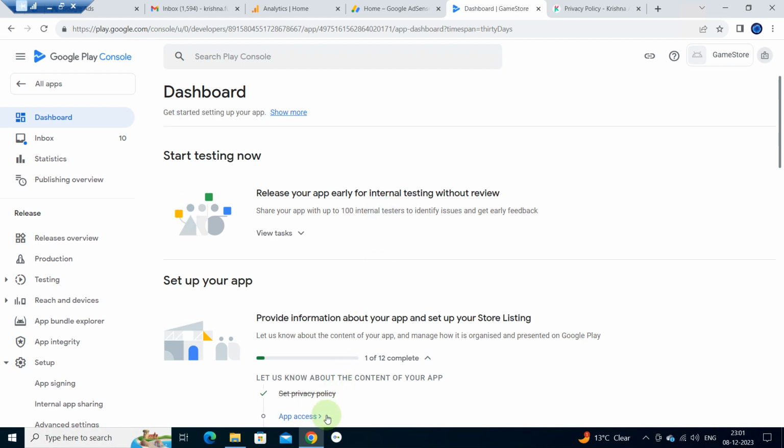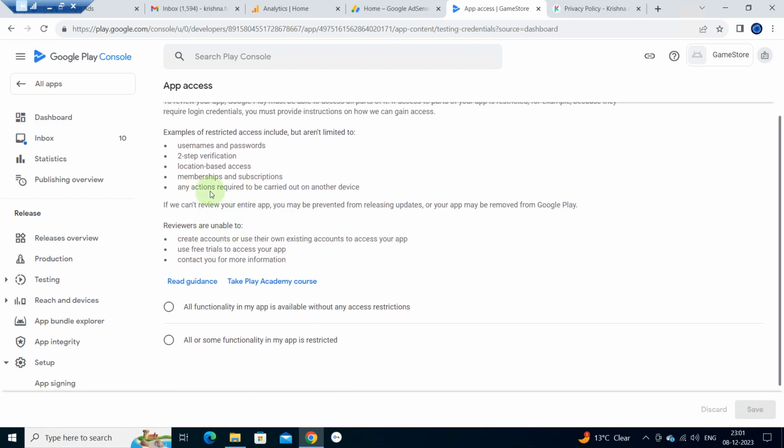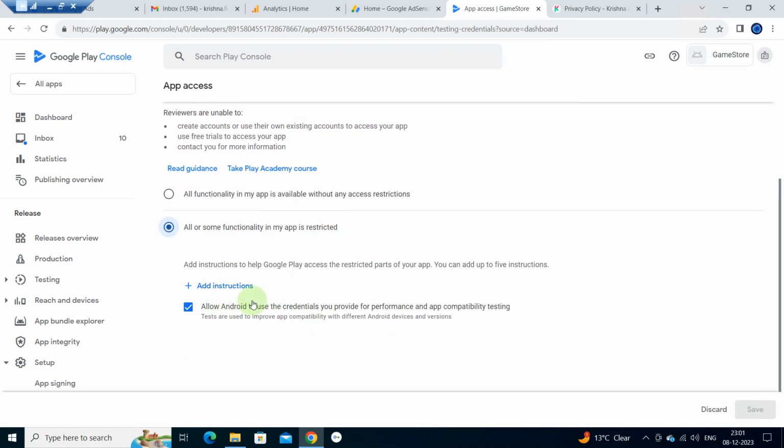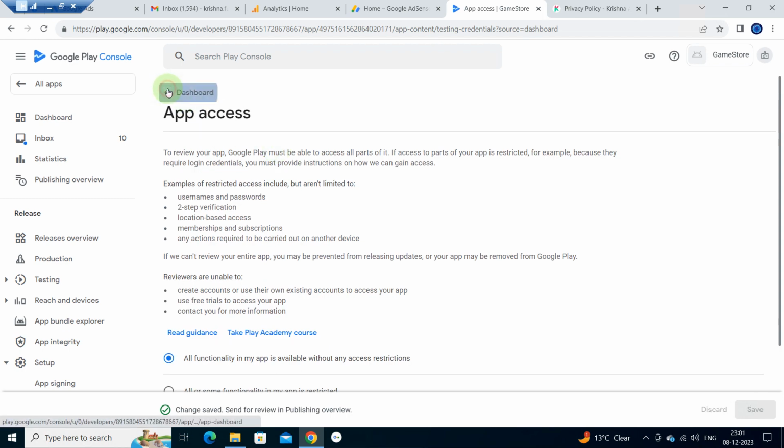Scroll down and select app access. App access is basically to provide access to the app for checking by the Google team. If you have integrated a login system in your app, then you have to select this option. After that, you have to add instructions for login, how to login, and you should provide the login username or ID and password. Okay, if you do not have any login system, then select this one. Okay, so now press save, again go back.